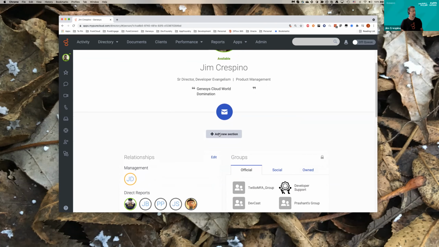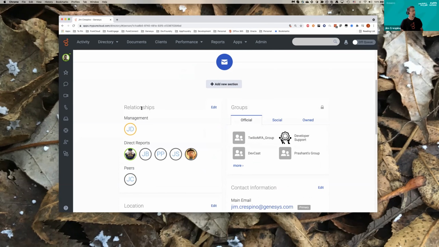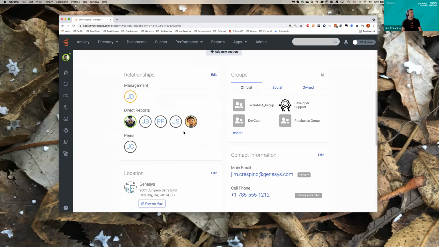Additionally, down below, we have multiple sections of the profile. If you add a section, I've already got several added. The ones that are available are in this list if you click add a new section, but you can have a relationships section where you can show a view of your supervisor, people who report to you, and peers who are on the same level as you that report to your management. That might come from an HR system. So that's kind of important.